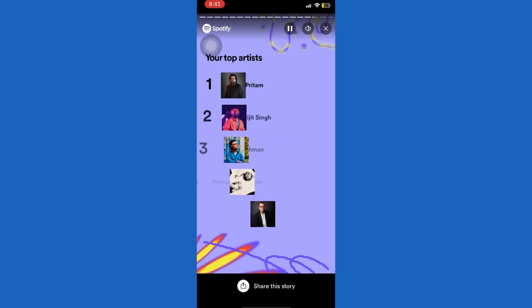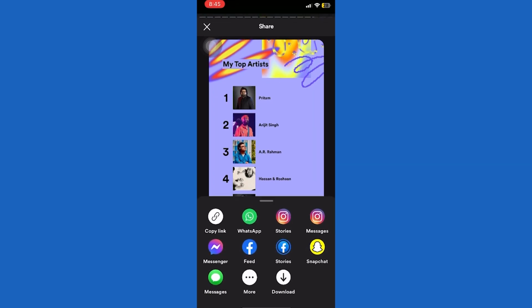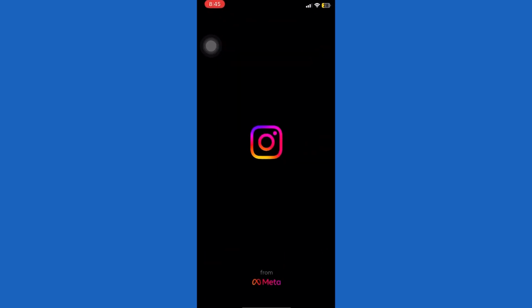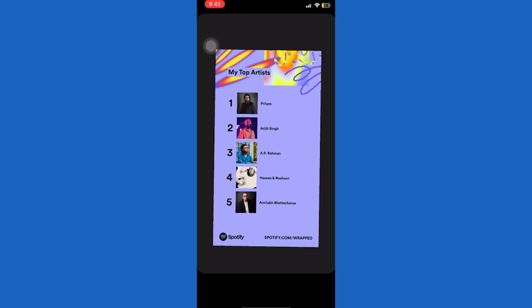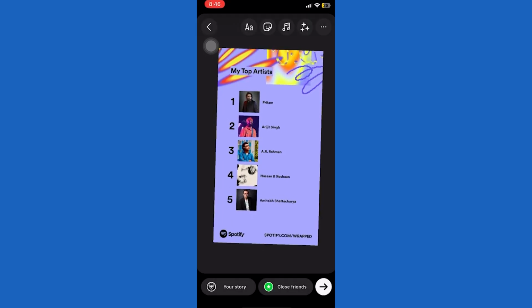Once you want to share one, you can simply click on share over here, and this will pop up. Sometimes it keeps on loading, but you just have to wait or try a couple of times, and then here you can see Instagram stories and messages. You simply want to click on stories. This will bring you over to Instagram. So now I can simply click on this, and there we go, we are now sharing it on our story. You can add stickers, change background color, and do whatever you like.